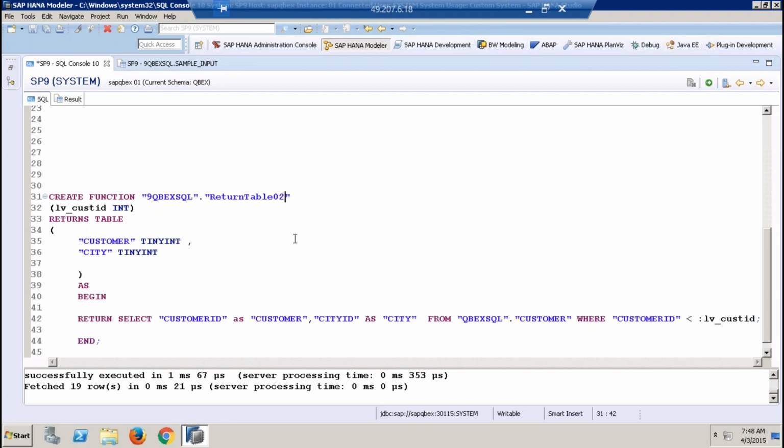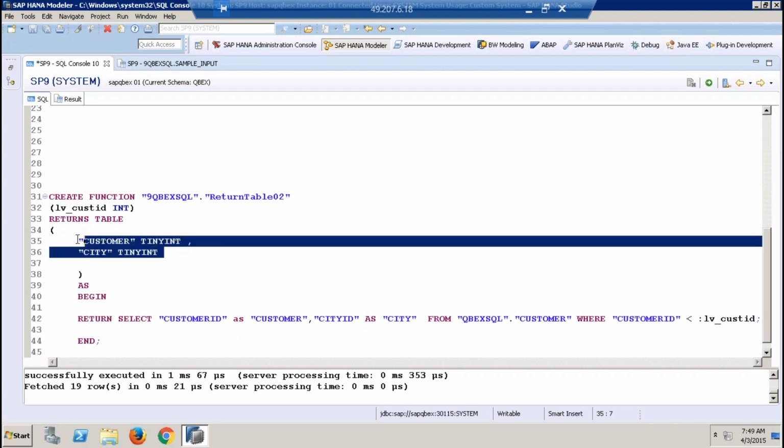I am asking whether we can directly refer to the previous existing table structure by table name in the return table. Oh, you mean to say instead of declaring the columns, can we declare with the table type? No, we have to declare the columns here. Okay, thank you.